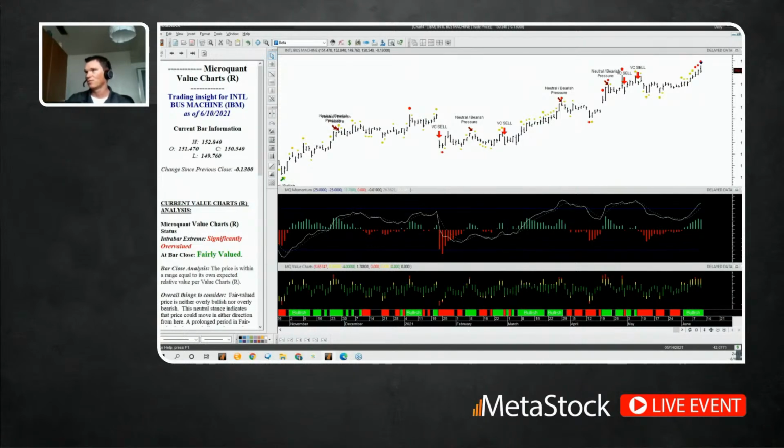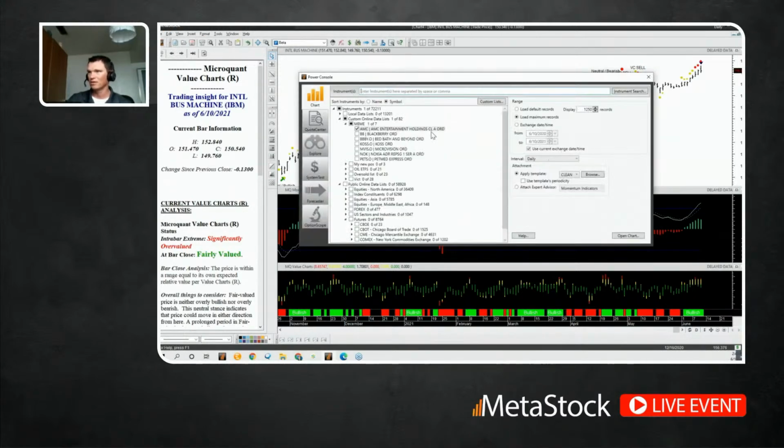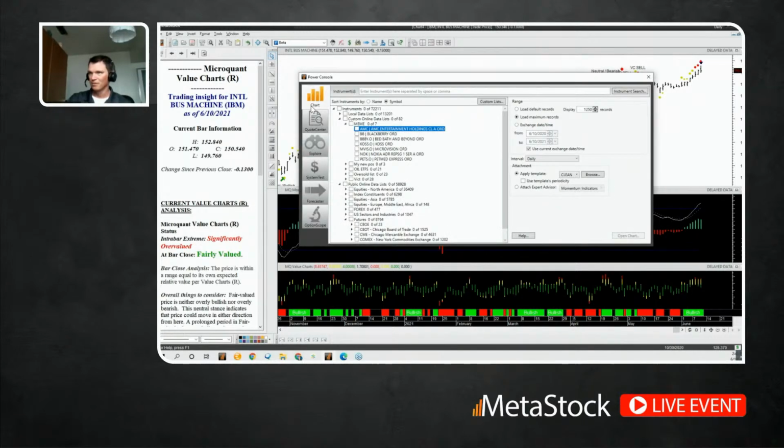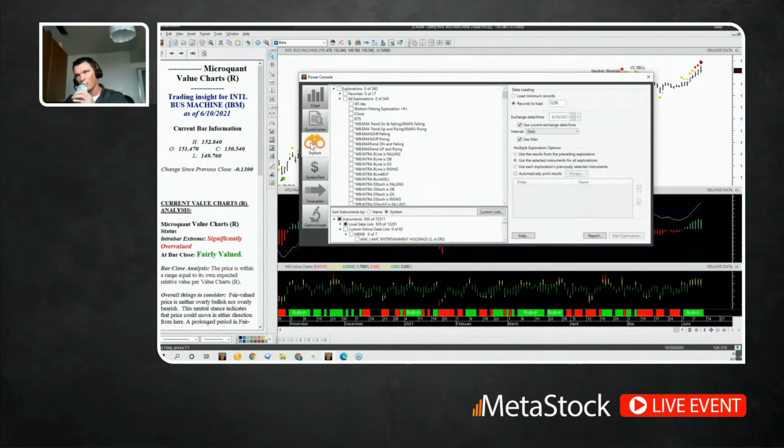But what's really nice with the value charts is we're going to come over here and run some scans for everybody so we can kind of see how well this works. Let me kind of back up for people that don't use MetaStock. So click on here on the P, which is our power console. It's your main user interface. And then we'll go over here to Explore. And then we'll scroll down until we get to the MQ value charts. I've got every add-on installed, so it takes just a second to get to my list.